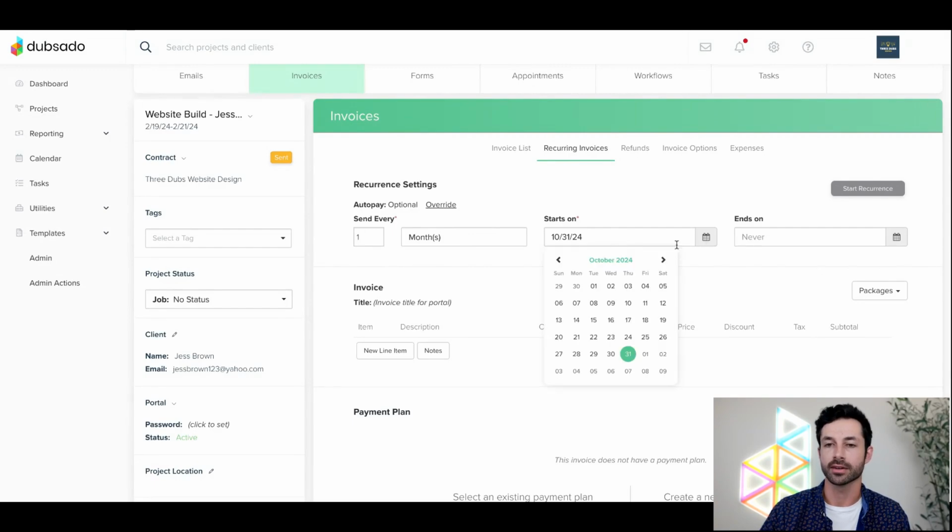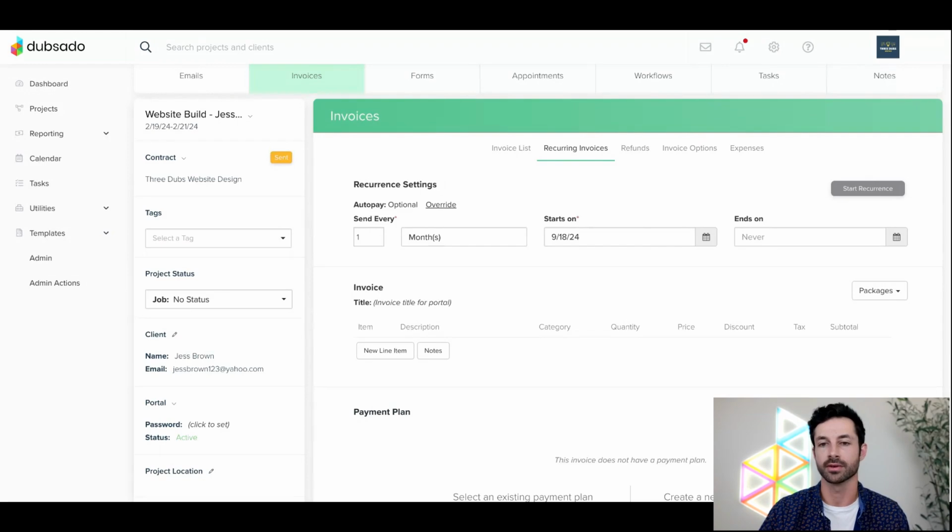But the key here is that whatever date I'm setting this to start on is the day that they're going to receive their first invoice. Essentially, when the system creates a new invoice via that recurrence, it's going to send them that invoice as soon as it gets created. And that's regardless of whether or not you have a payment plan on there. The payment plan might have different due dates on there. It's always going to send the client the invoice it creates on the starts on date according to the recurrence.